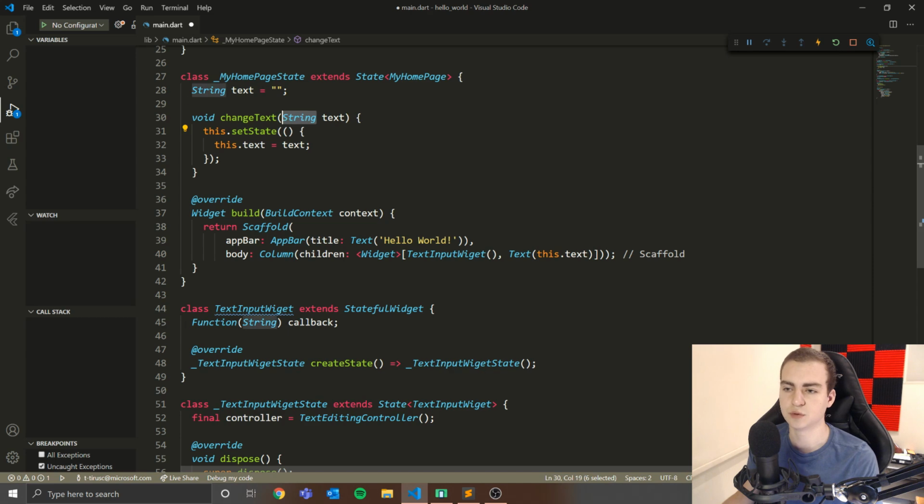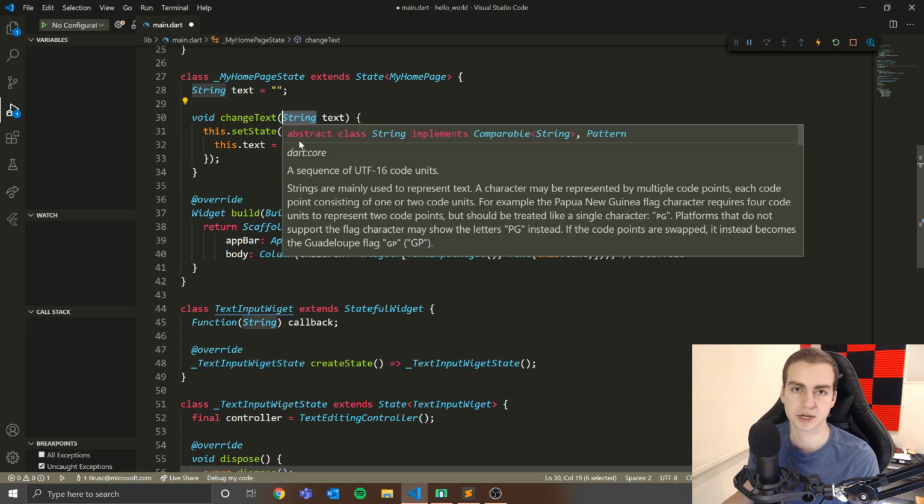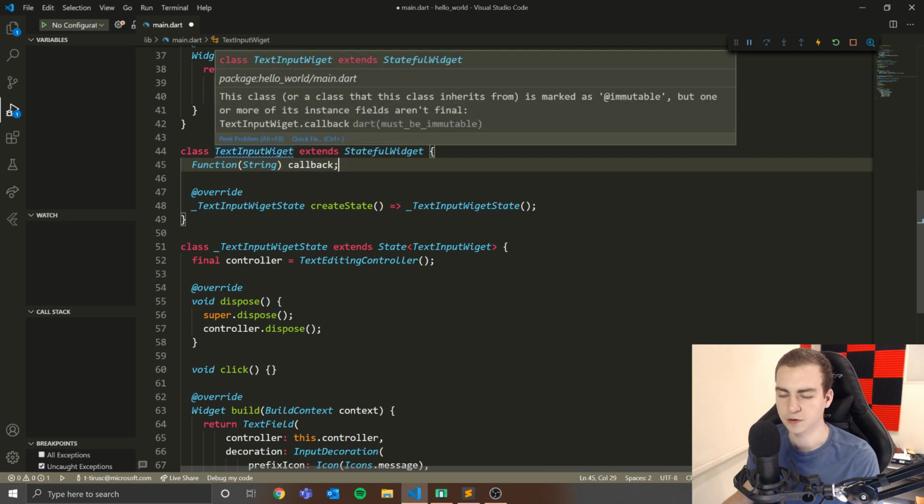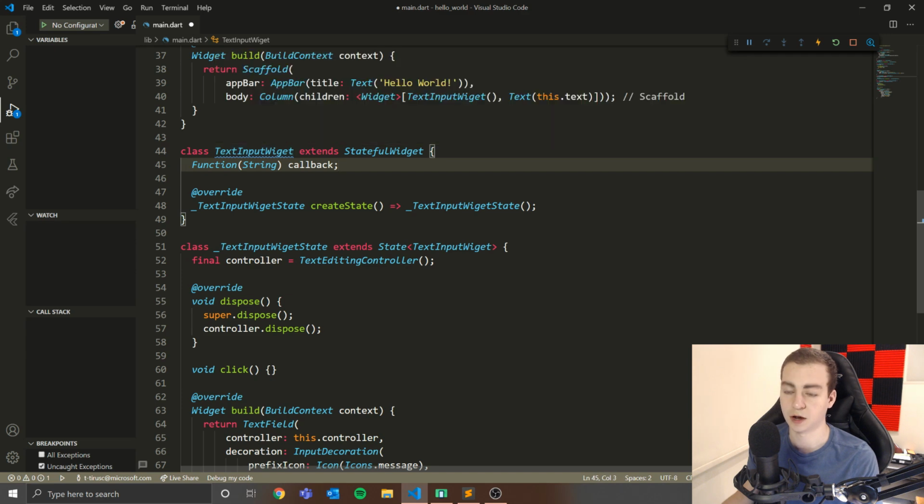Say I change this to number text or int text or widget text or whatever it is, then I would have to change the corresponding type here as well. Now, if you hover over the widget, you see it's giving us this blue squiggly. It's saying this class or a class that this class inherits from is marked as immutable, but one or more of its instance fields are not final.